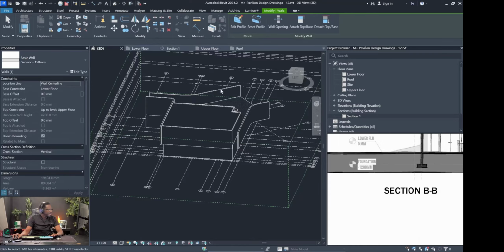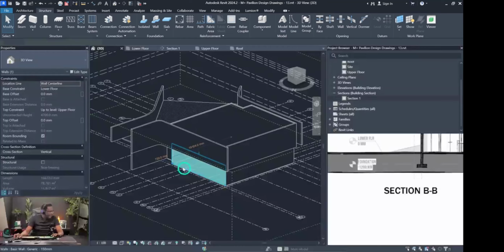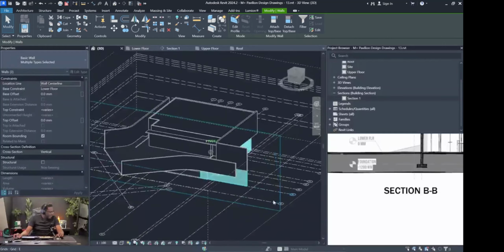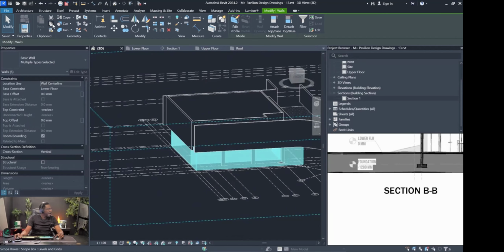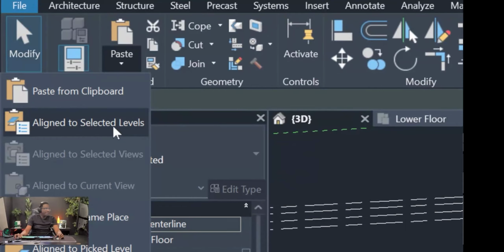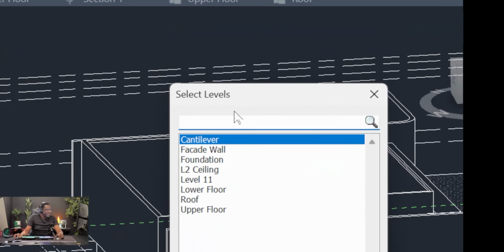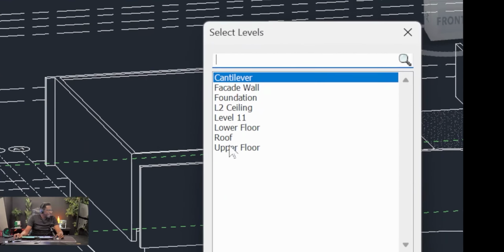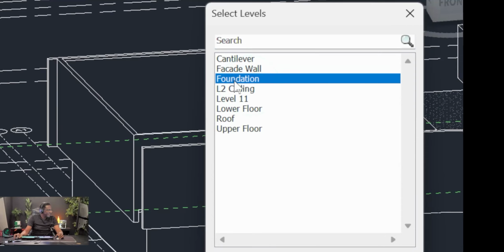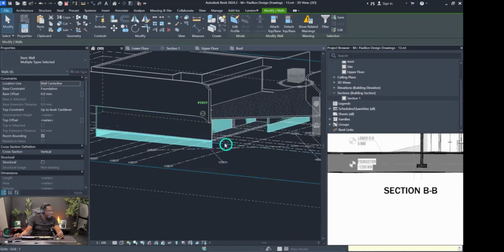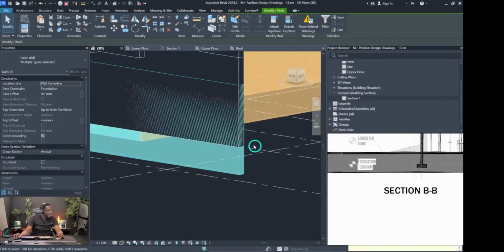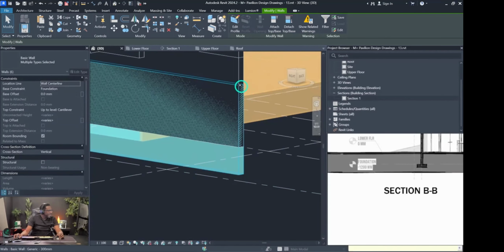If I go to a 3D view and I select the walls that would get those foundations, so all of these, this one, these as well, right? So let's say these walls would get foundation. I would now copy them. Then I would go to file and I would go to paste, align to selected levels. Now, when I choose this option, it's going to ask me what level do I want to paste these walls on? And I'm going to say I want to paste it at the foundation level. And I'll choose OK. Then what you notice is that these walls are now on the foundation level, which is great. But as you can see, the height is still too tall.